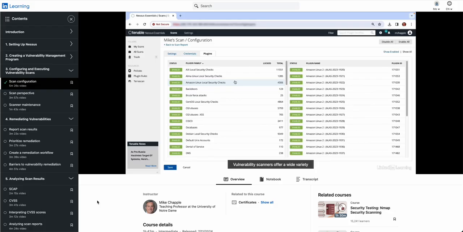Vulnerability scanners offer a wide variety of configuration options that allow you to customize the scanner's performance. If you find yourself tweaking these settings, be sure to create your own custom templates so that you can easily reuse your settings across many scans.